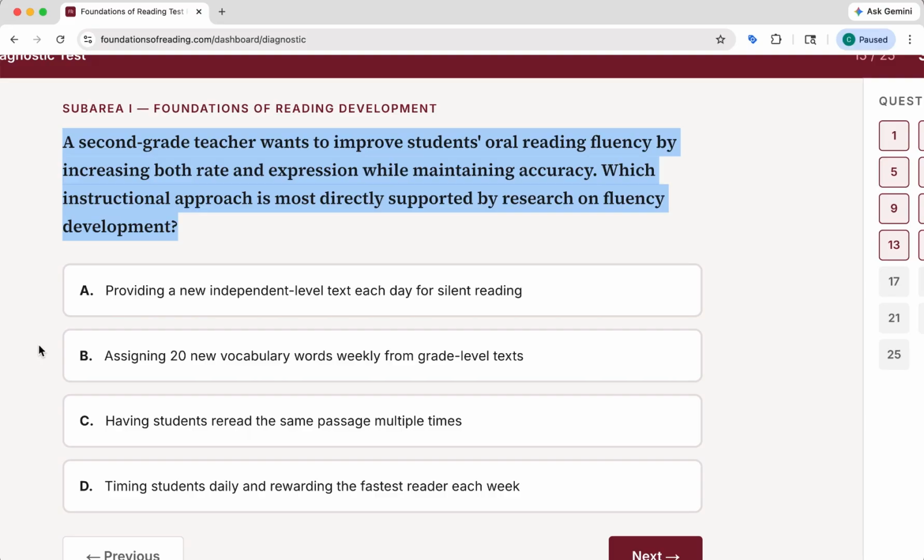Fluency is a really important topic on your exam. Make sure that you have a really good understanding of the 3 legs of fluency. Remember, that's accuracy, rate, and prosody, as well as how to teach them and how to assess for them too.